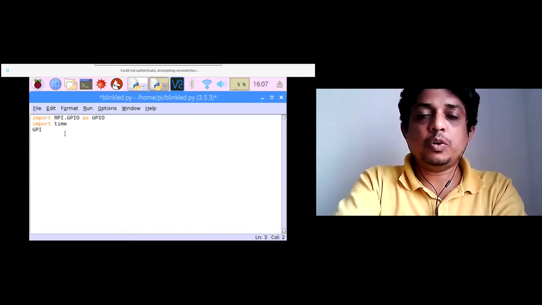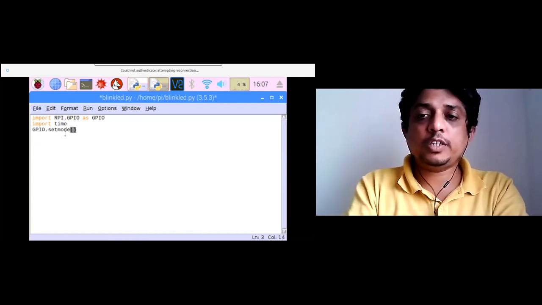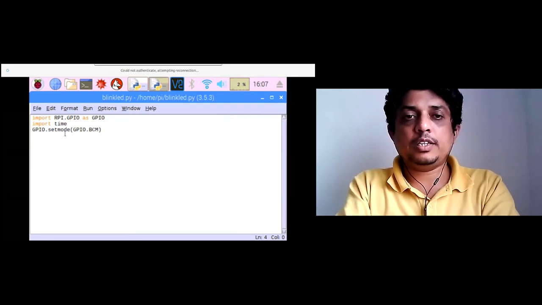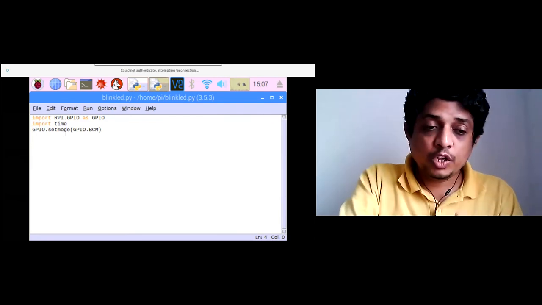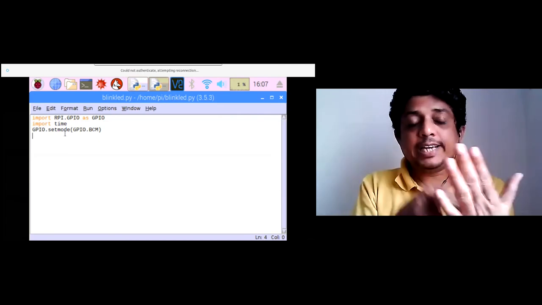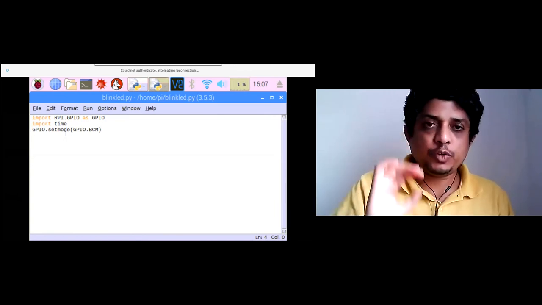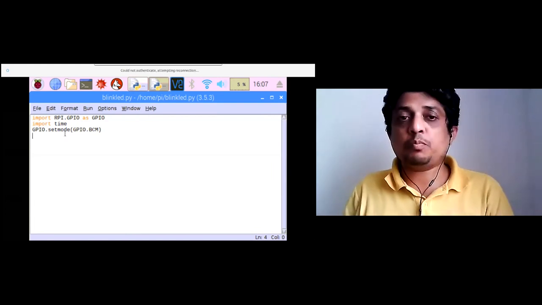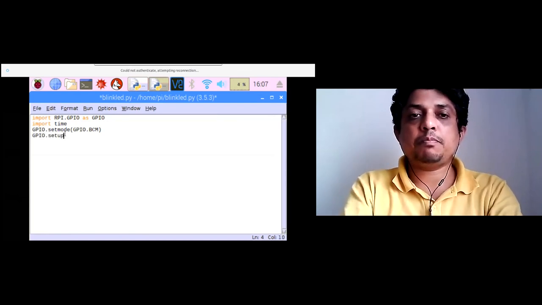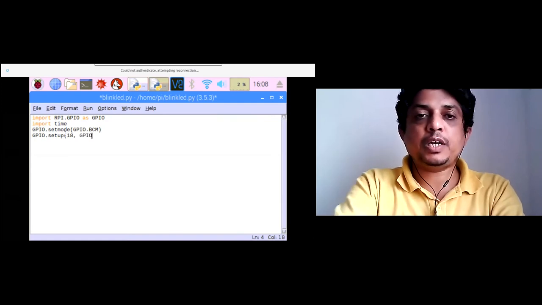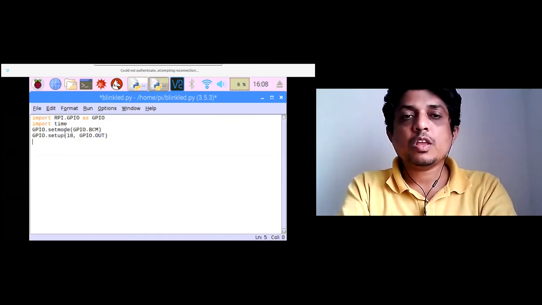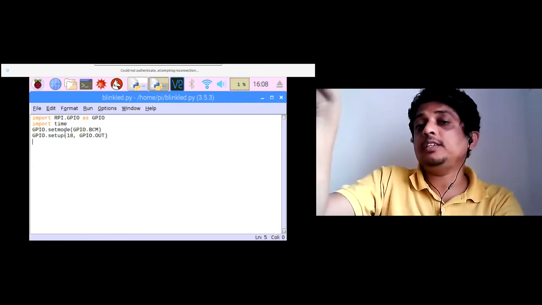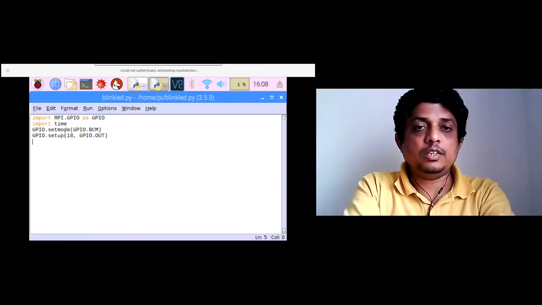Then I need to set the mode, GPIO.setmode. As I told, two modes are there. GPIO.BCM, where BCM is the Broadcom SOC channel number. I'll use this. This is the mode you have to set. Now which pin you set as input and which as output. I have connected the LED to pin number 18, so pin number 18 should be set in out mode, because I'm sending data from the Raspberry Pi to that pin. So GPIO.setup pin number 18, GPIO.OUT. I'm setting pin 18 as out mode because I connected the LED, and I need to send a high signal to it.